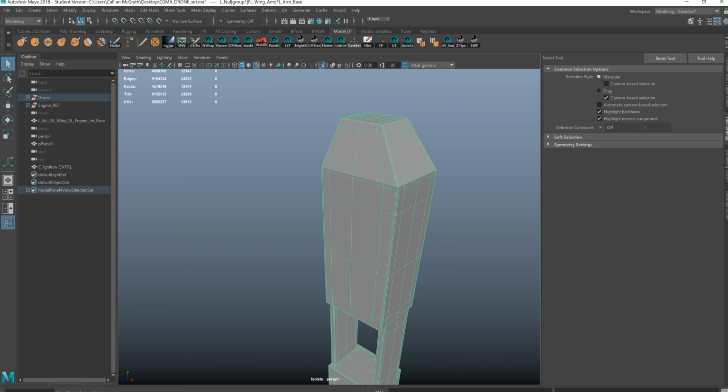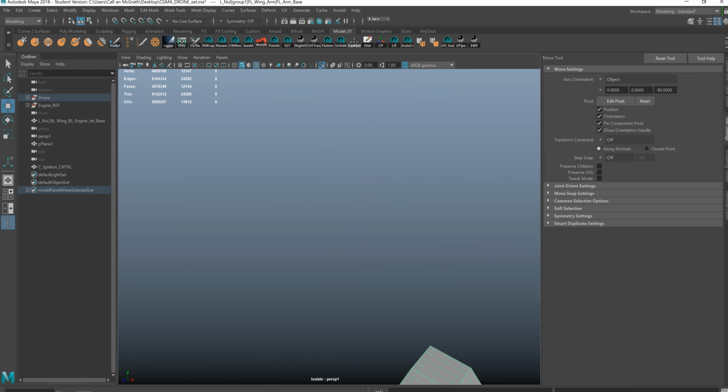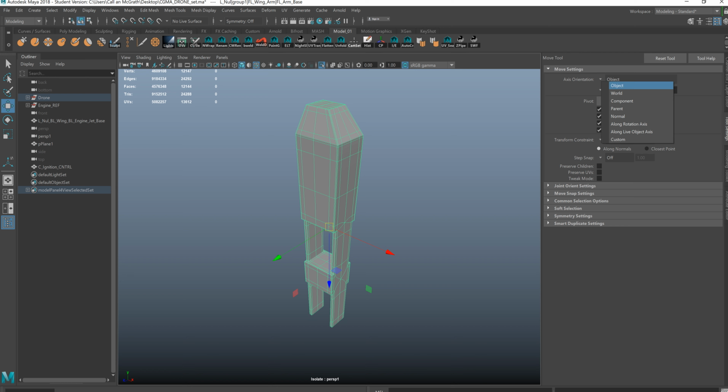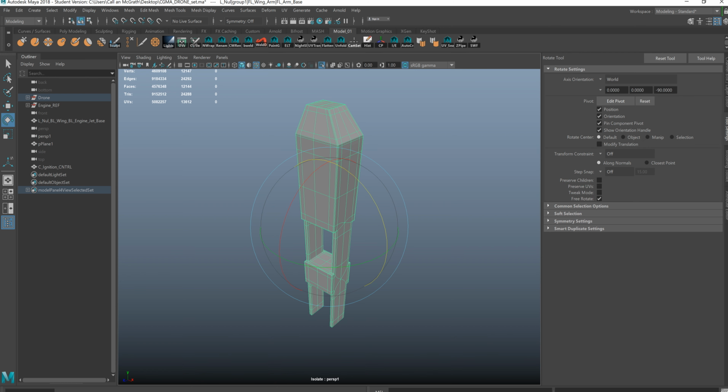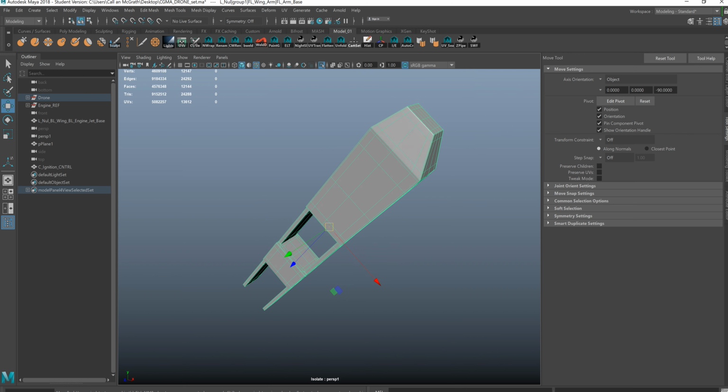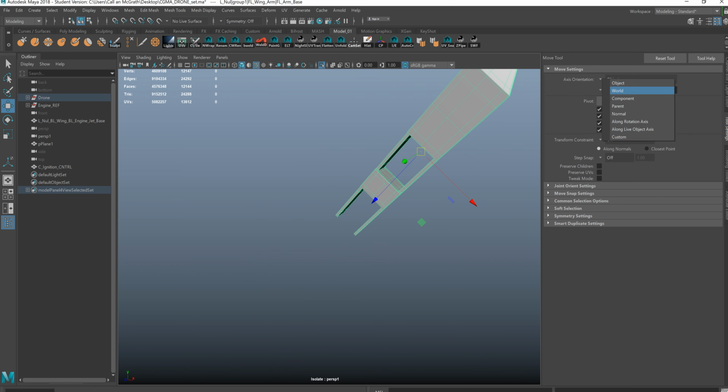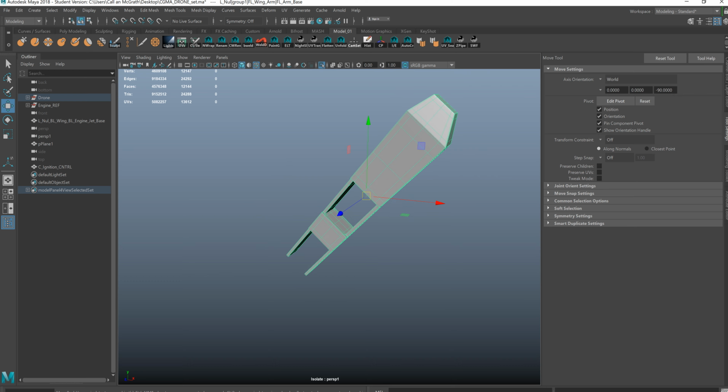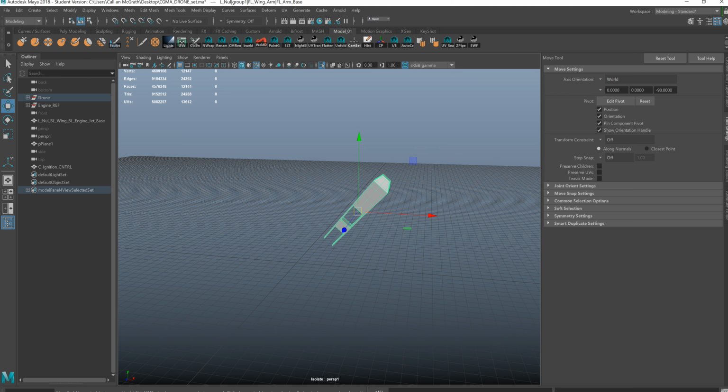Tool settings. If I'm using the move tool, this allows me to change the axis orientation of the entire object. So world and object right now are kind of the same. But if I go in world mode, and rotate and move the object this way, and then go back to object mode, press W, it continues being correct. But now if I go to world, it's going to be directly related to the world axis, which is just a flat plane. Let me turn that on. So now it's following this path. But if I switch it to object, it follows the orientation of the object.